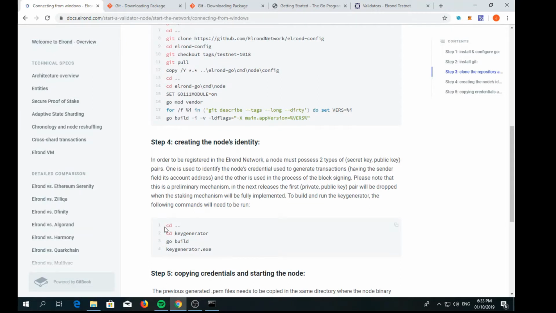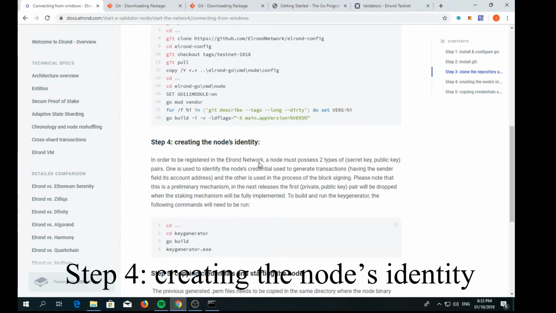So only 4 steps. In order to be registered in the Elrond network, a node must possess 2 types of secret key and public key pairs. One is used to identify the node's credential used to generate transactions, having the sender fill its account address, and the other is used in the process of blockchain signing. Please note these names. Okay, so next.